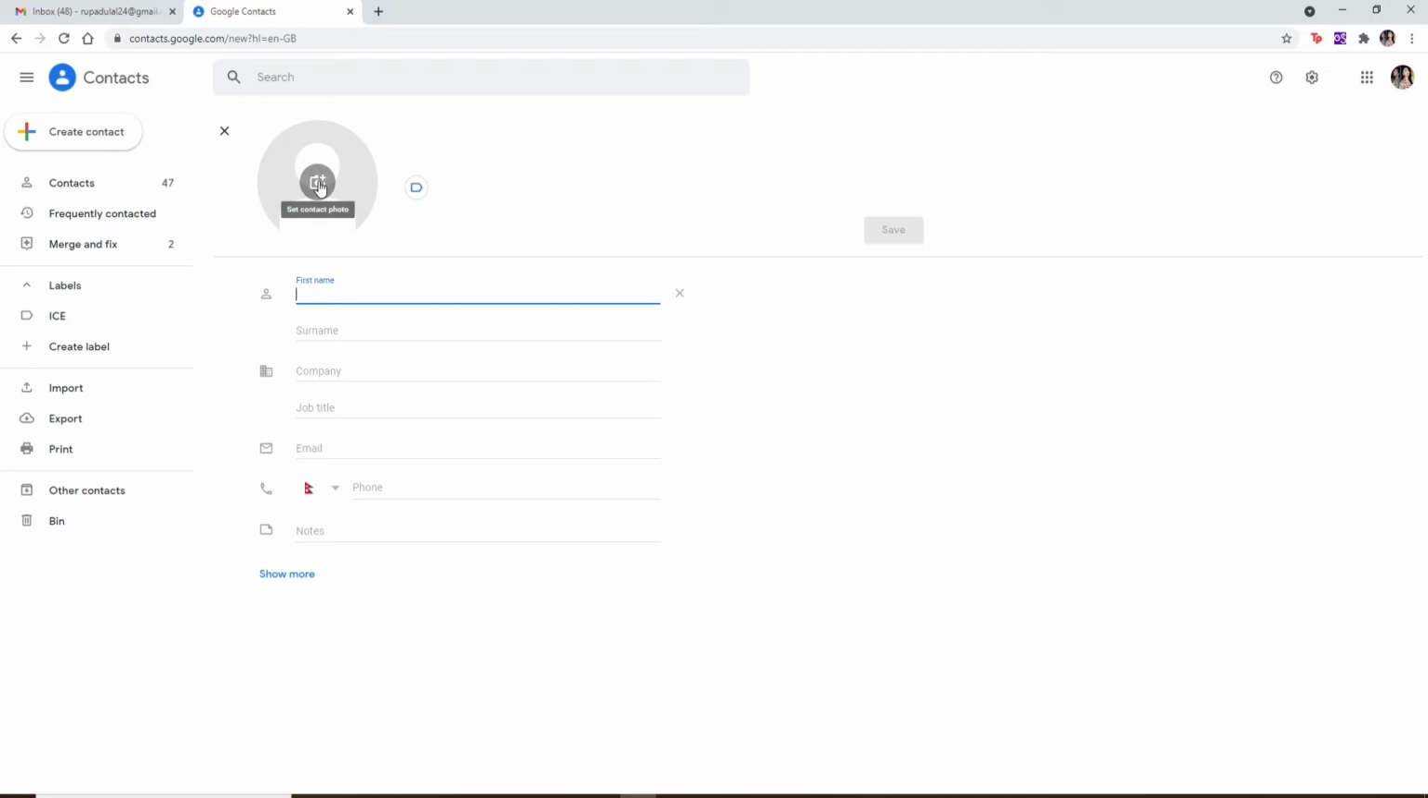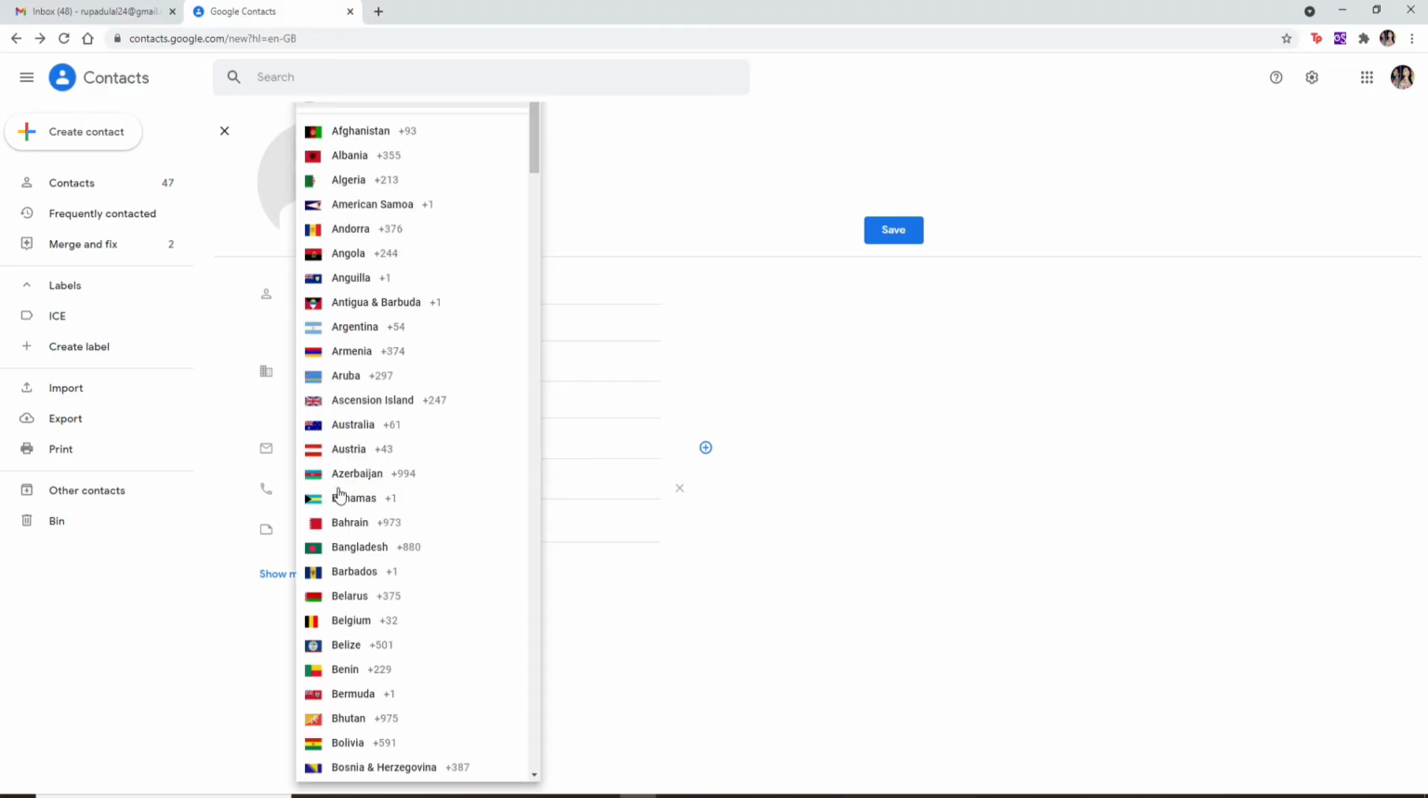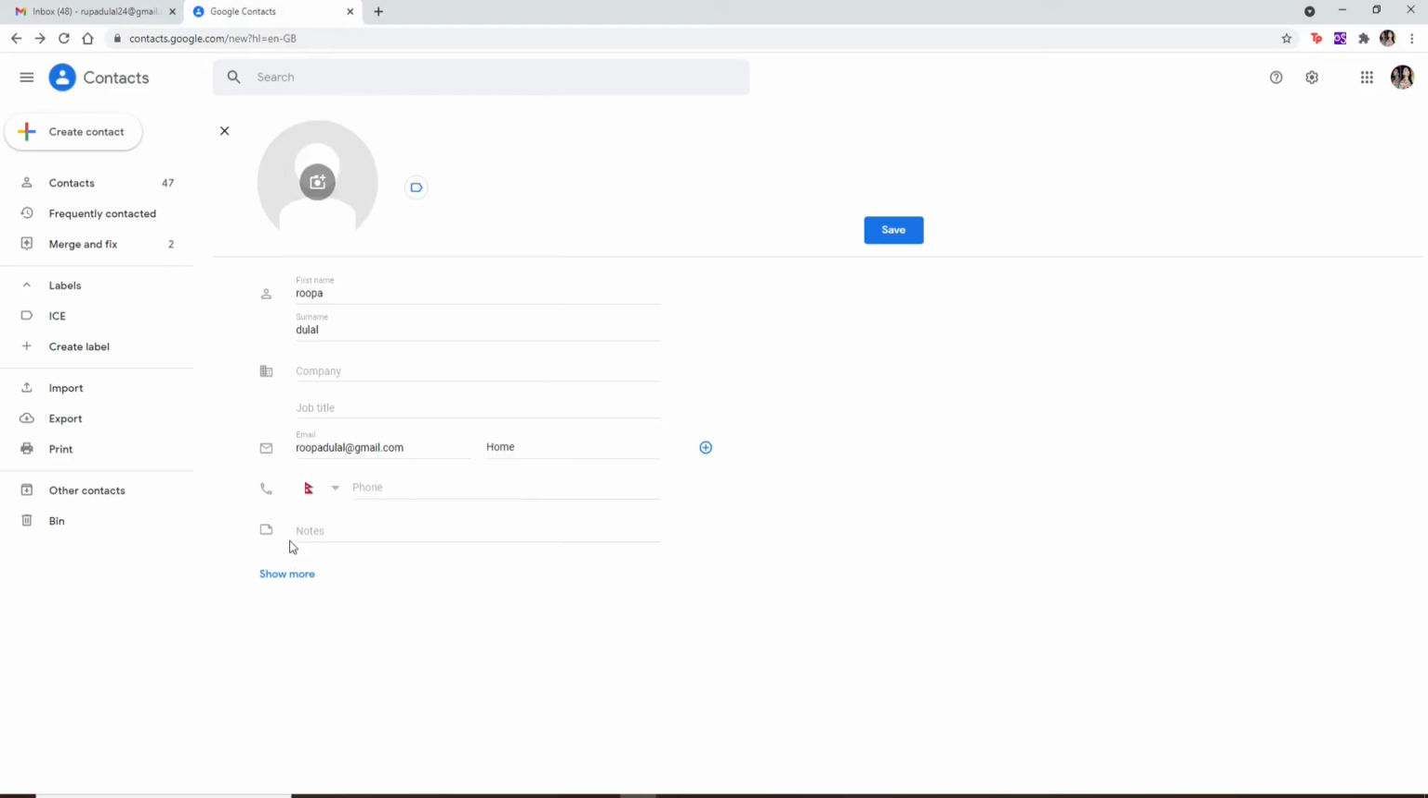Start off by adding a profile image if available. Type in the first name of the person in the text box and then type in their surname. Enter the company name, their job title if available, and then type in their email address in the next box. You can label a contact by choosing from the drop-down. Now select the country code where a flag is displayed on the screen if necessary.